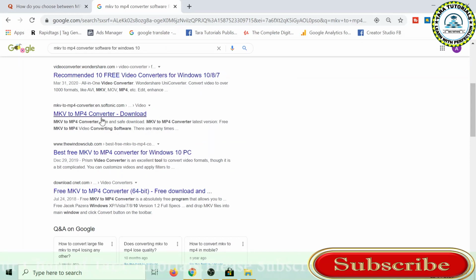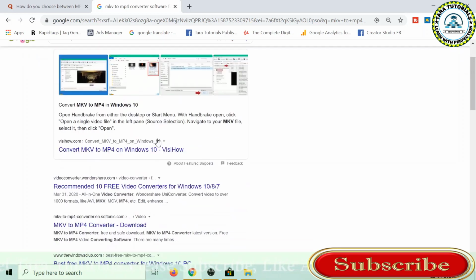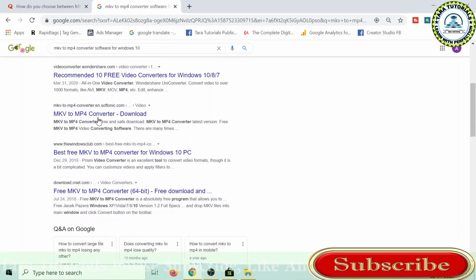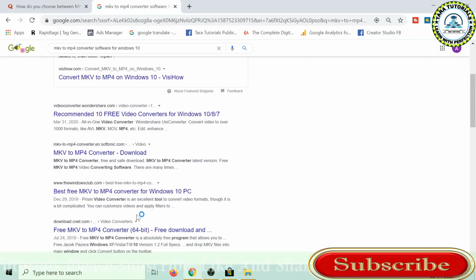But if you consider an online converter, it will consume a lot of data as well as time. As far as offline software is concerned, like Any Video Converter or Uni Converter, these are paid softwares, and you need to pay some amount before using all the services.